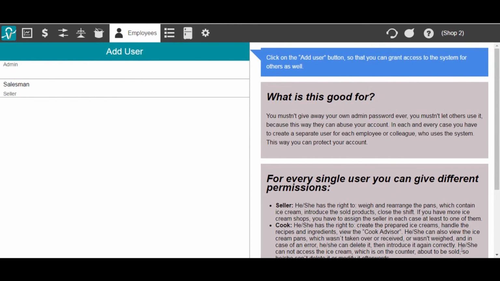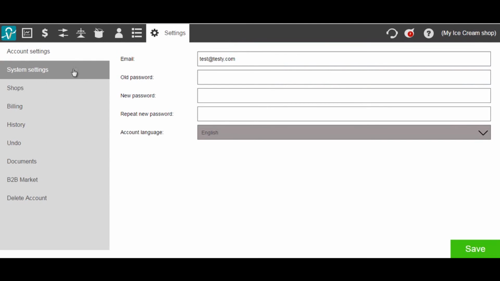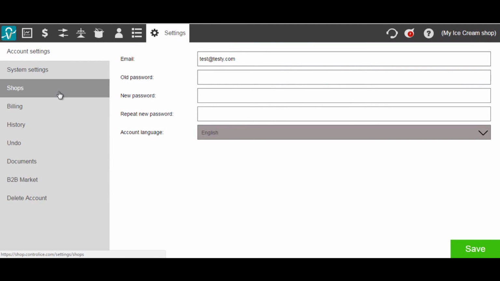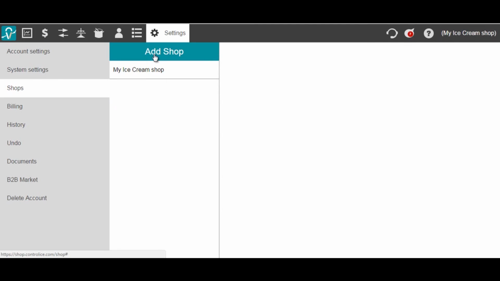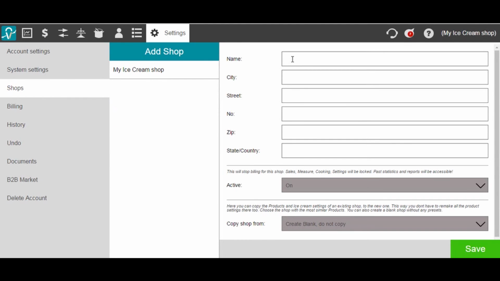And now let's continue with our multiple ice cream shops module. If you own more than one ice cream shop, in this video I'll show you how to prepare ice cream in and for multiple shops or for the stock, and how to transport your ice cream from one shop to the other. You can add multiple shops in the Settings menu on the Shops tab.